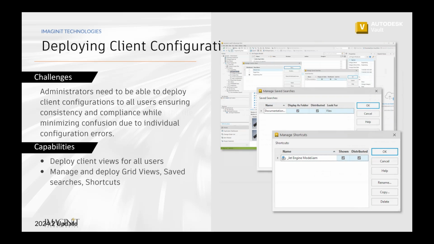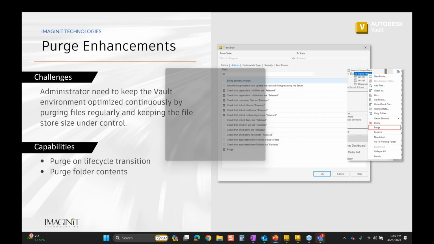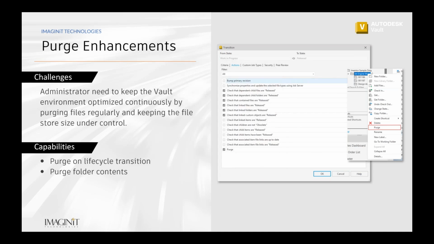I also like this one. This was part of my AU talk as well. They've added the idea of being able to purge files as part of a lifecycle transition. So if I move from work in progress to release, it can purge unneeded versions as it goes. This is really nice. Purging is one of those things, you can do it with a script, you can do it on an as needed basis, but I really like how it goes through and does this for all these users. And I apologize, my Outlook is just hitting me left and right.